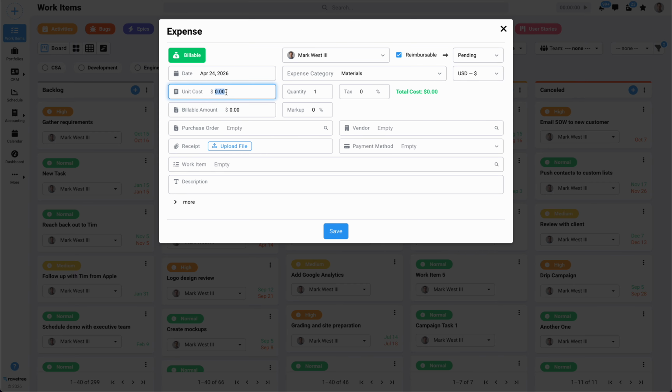Then you've got the unit cost. So this is required. Let's just say it's $200 and maybe we got 5 of whatever that was. If you have tax added to it, you could add the tax, maybe it's 7.5%. Then you've got your billable amount.